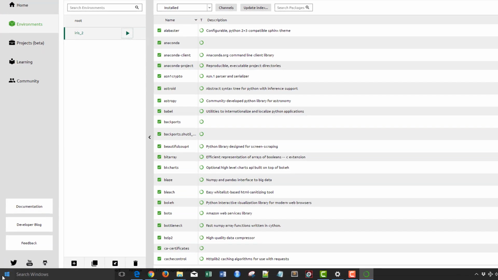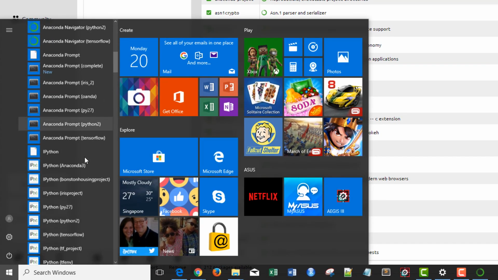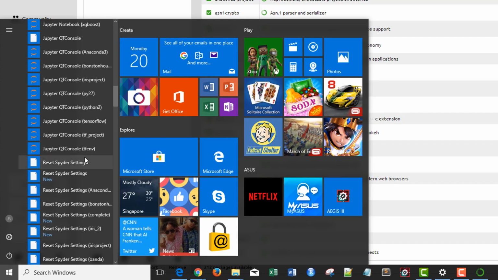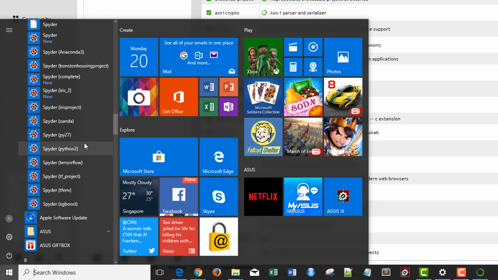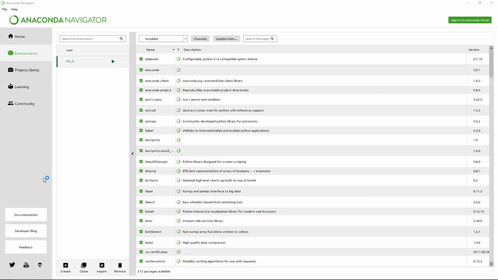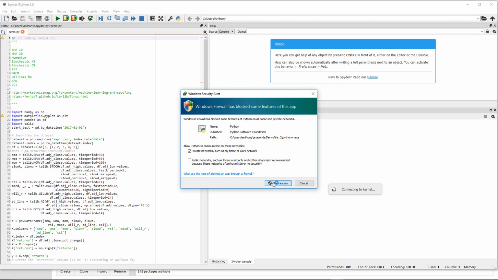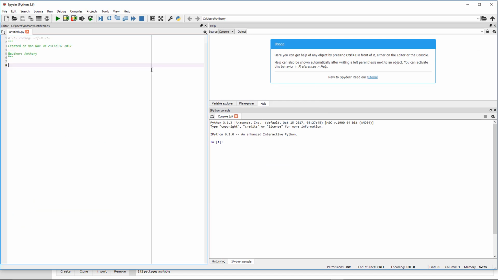The alternative way that I do want to show you is that if you want a quick one without using the Navigator, Spyder should have already been installed here, Spyder (iris2). You just need to select that, and that will start your Spyder within the environment that you are working in, which is iris2. So that's the other shortcut way to get up and running with Spyder.